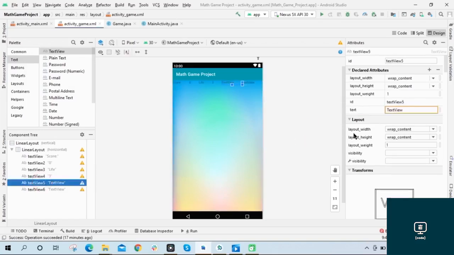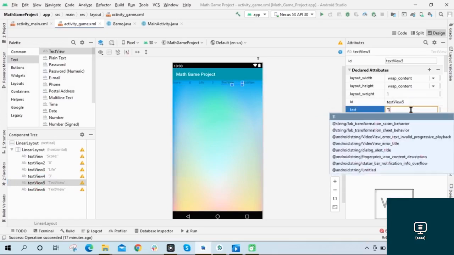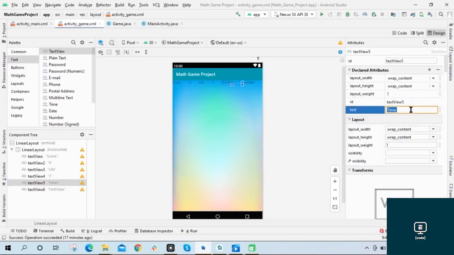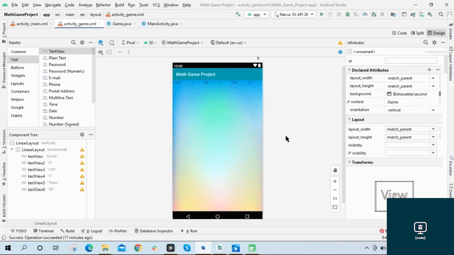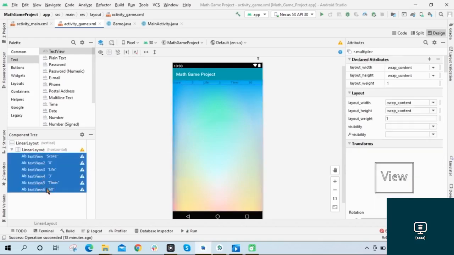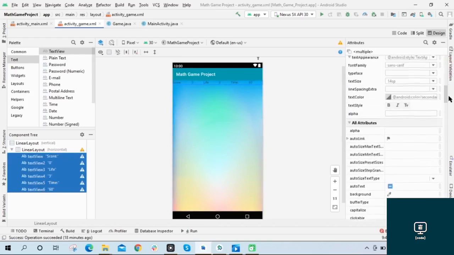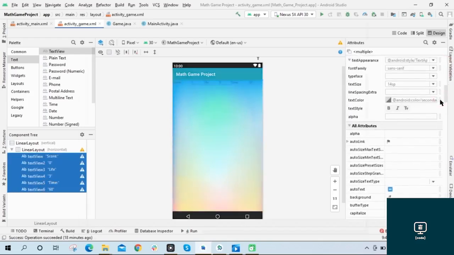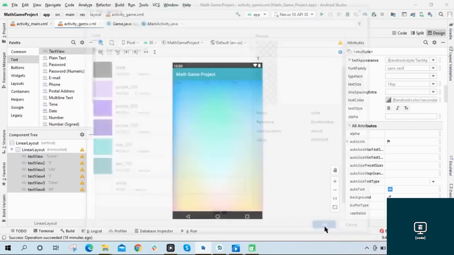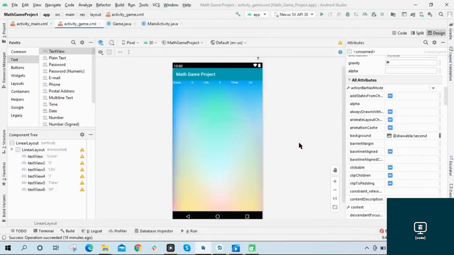So I'm going to write time into the 5th text view. And the last one will be 60. Because I'm going to give 1 minute to the user to answer the question correctly. All right, so now that's done, I will select these 6 text views by pressing the Control key, and I will change the common properties at the same time. So I'm going to change the text color of the text view, and I'll use white.